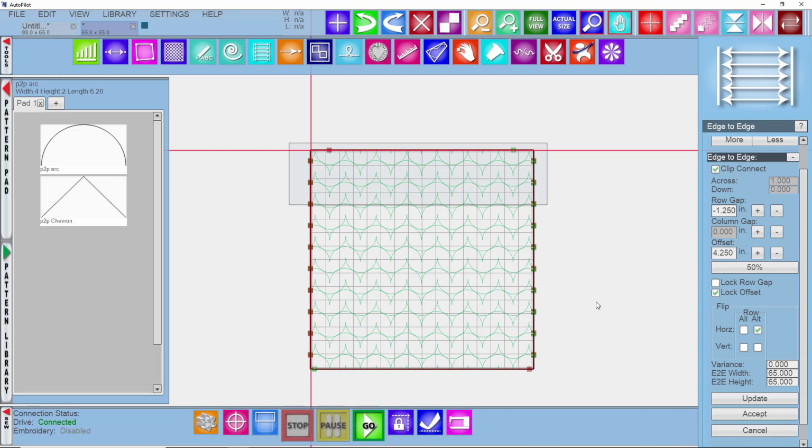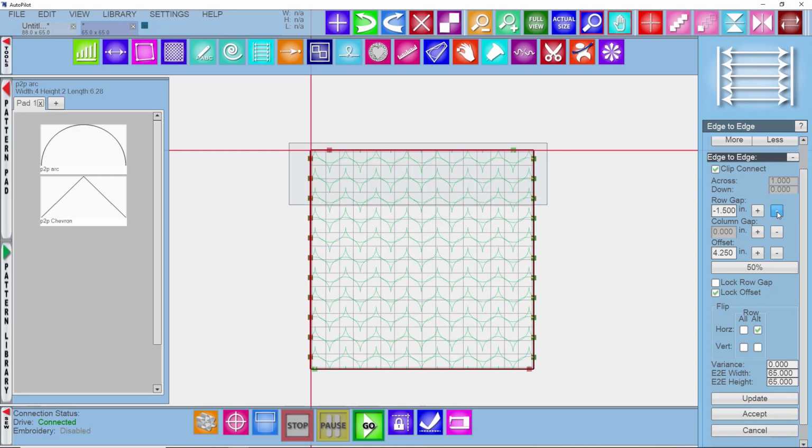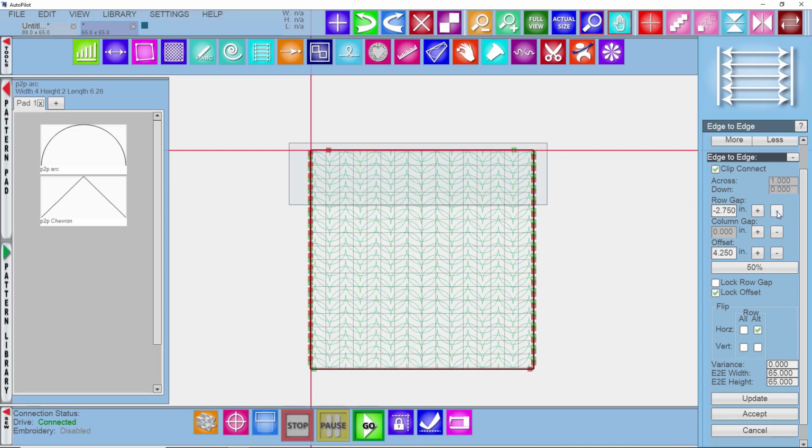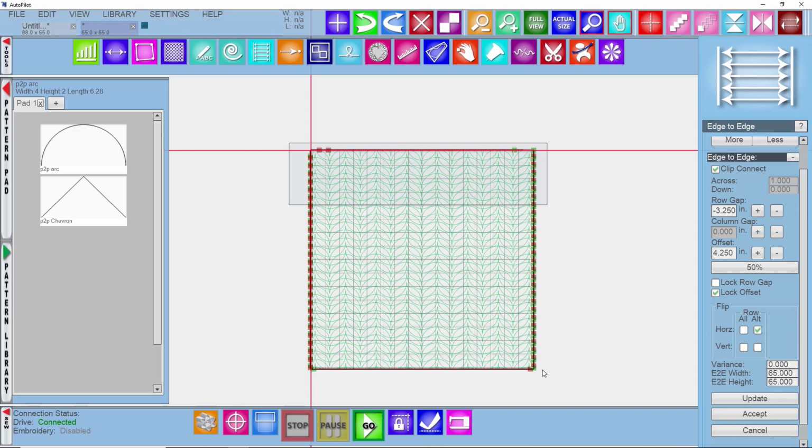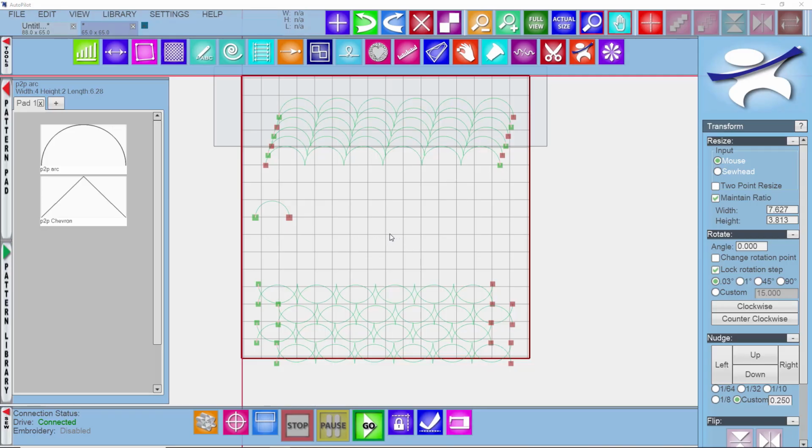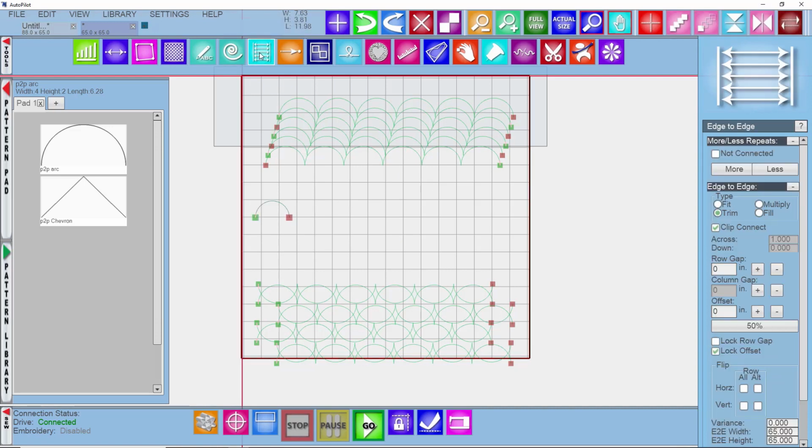So you can see these just provide endless opportunities to come up with different ideas. I'm going to take that down even a little bit further just to kind of see what happens. You get those petals. That's kind of cool. Here's some more just playing around with the different options that you have in the program.